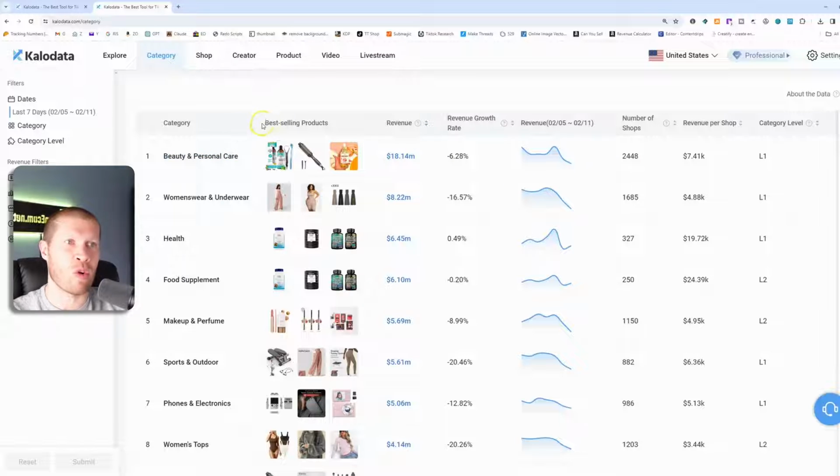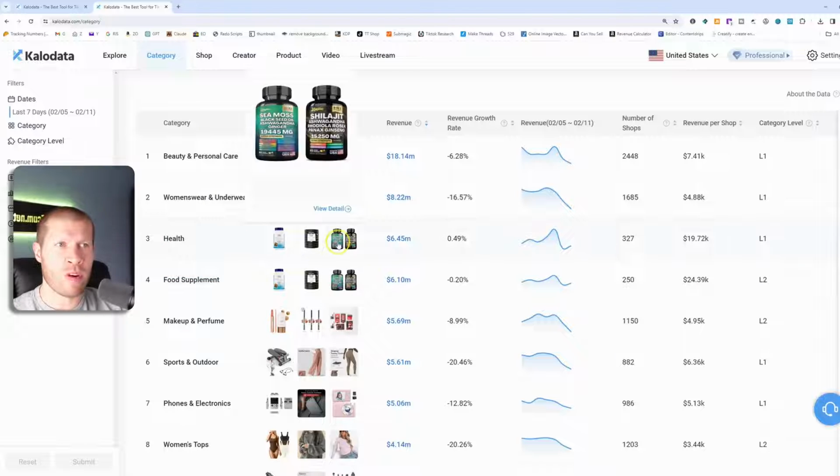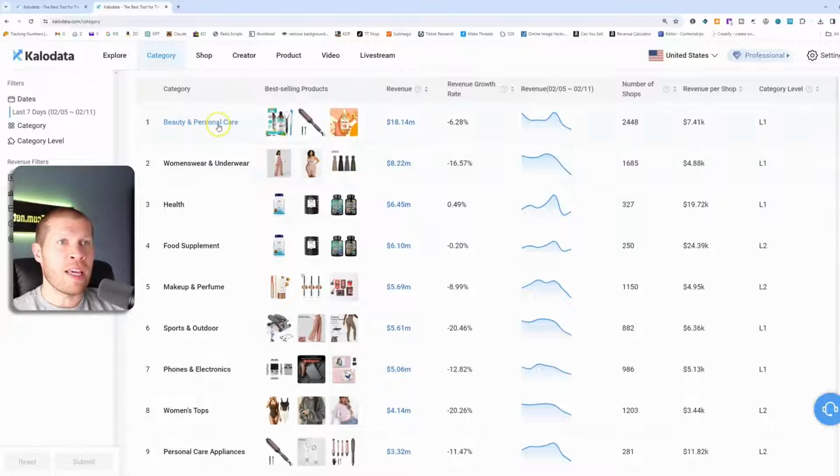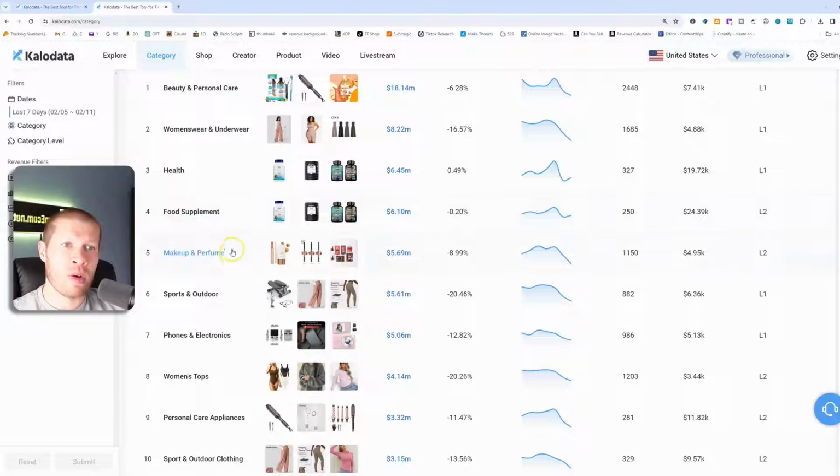The biggest category by far is beauty and personal care, which is double the next category, which is women's underwear and clothing like that, right? And then health comes in a little bit after that, food and supplements. And this one right here is a product that pretty much everybody that I've seen sells, because this one went crazy like a month or two ago. It's kind of died off a little bit. You might want to try it if you're still in the health or supplements category, but chances are it's oversaturated now.